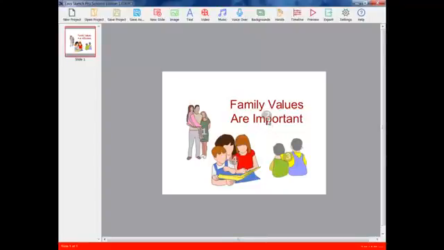But I'd like family values, the text, to be the first item on the screen. So to do that, double click on it so that it is selected. You can then change the order on your keyboard by pressing the Shift and up arrow key. And you'll see that the number changed to 1. Everything else will be reordered.